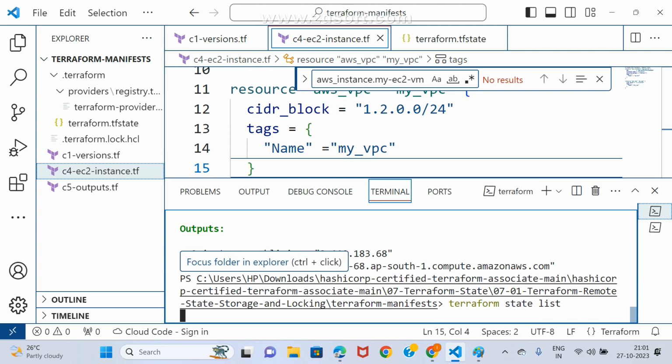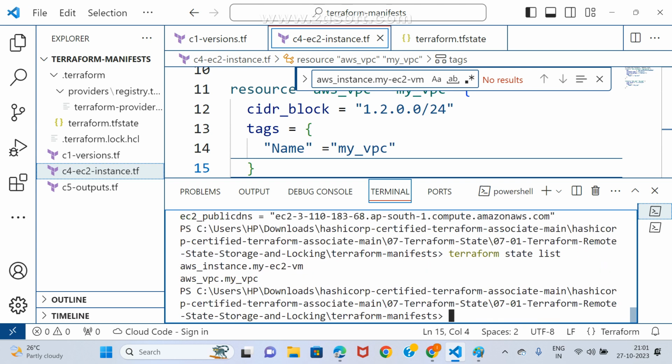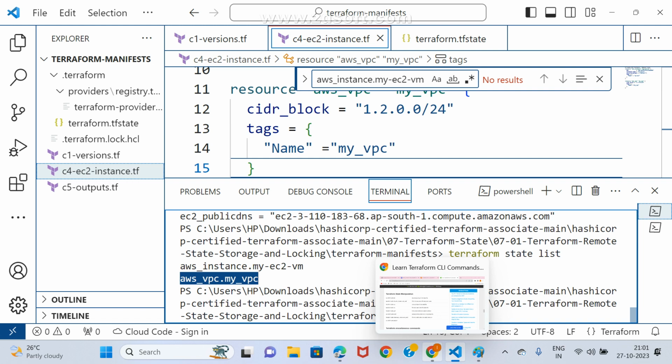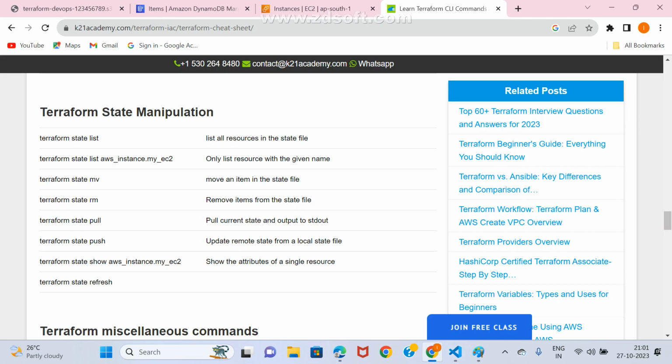Now see, terraform state list. Now check it. How many are there? This is important. This is one resource. This is one other resource. This is my intention. Like that, in real time, hundreds of resources will be visible. This is the procedure. Terraform state list. Is this statement clear or not? Tell me. We'll go for some other statement.